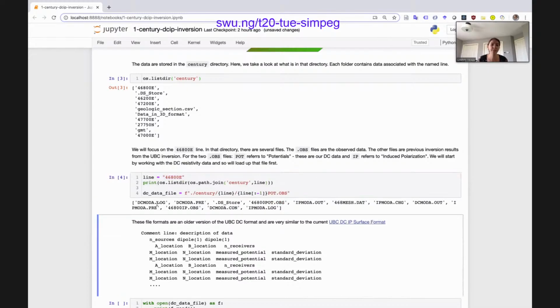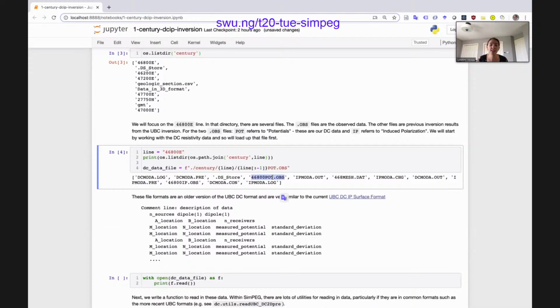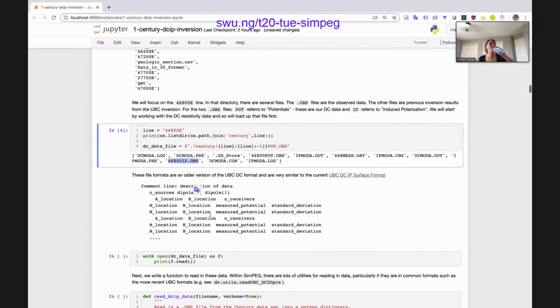There's a few different things in here. We've got some log files, some obs files, out files, etc. The ones that we're most concerned about are the obs files. Those are our observations. The rest of the files are related to the UBC inversion results, so these are archived inversion results that we're going to be able to compare to. The ones we're going to be working with in this tutorial are this one, where POT stands for potential, so these are our DC resistivity data, and then this one here, IP, is our induced polarization data. These are the two data files that we are going to be focused on.